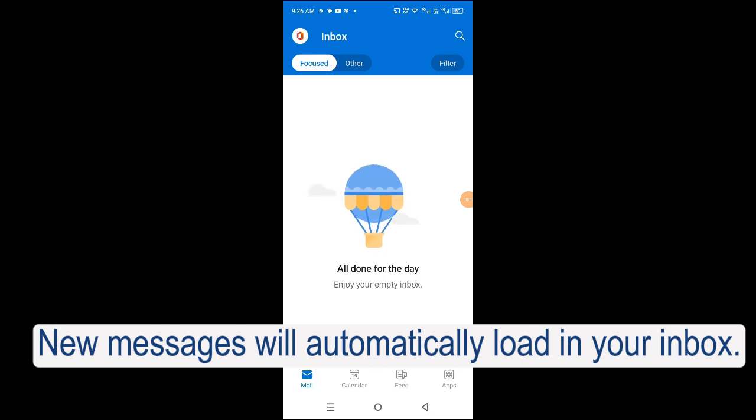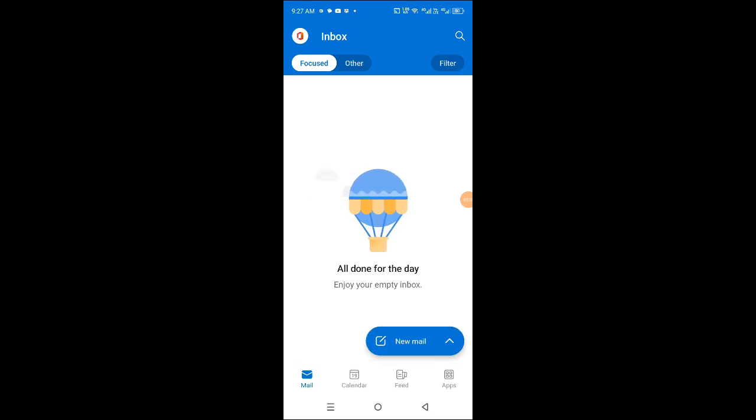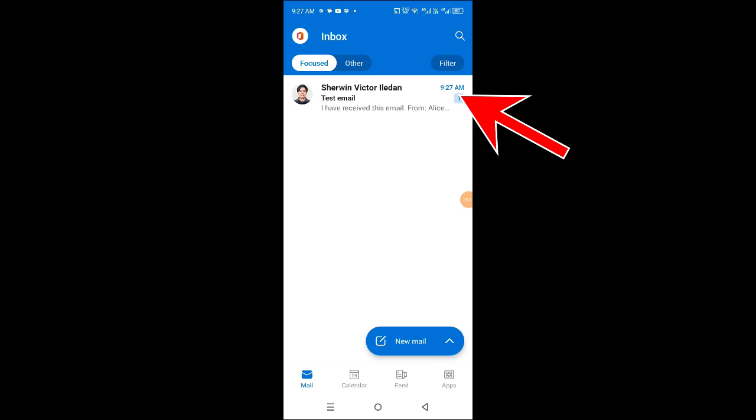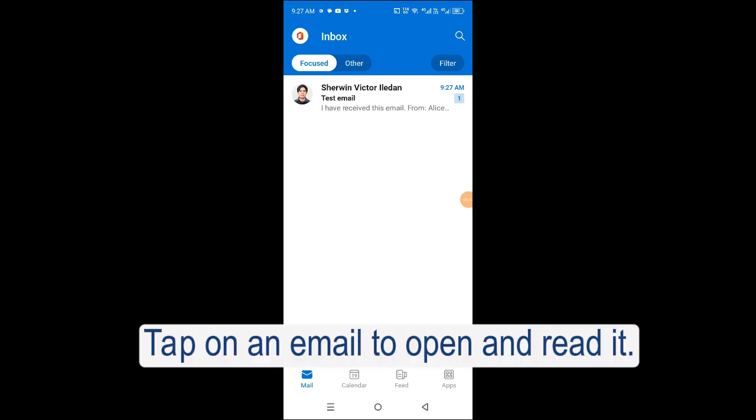New messages will automatically load in your inbox. Tap on an email to open and read it.